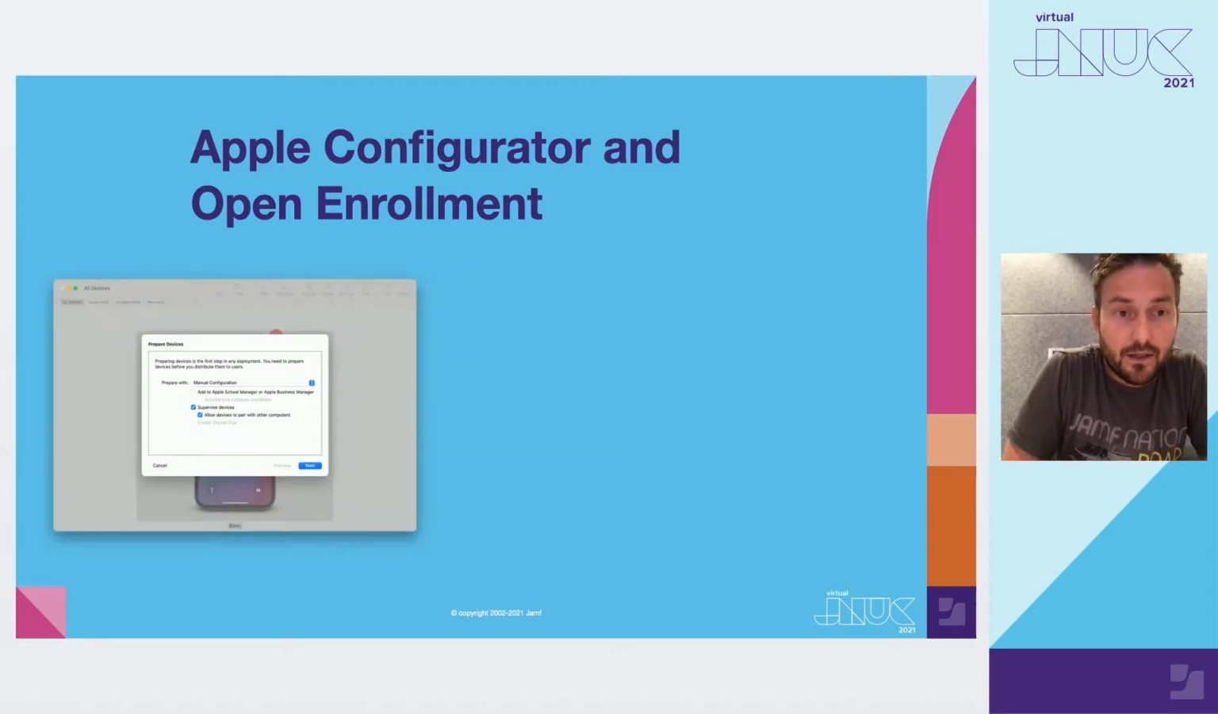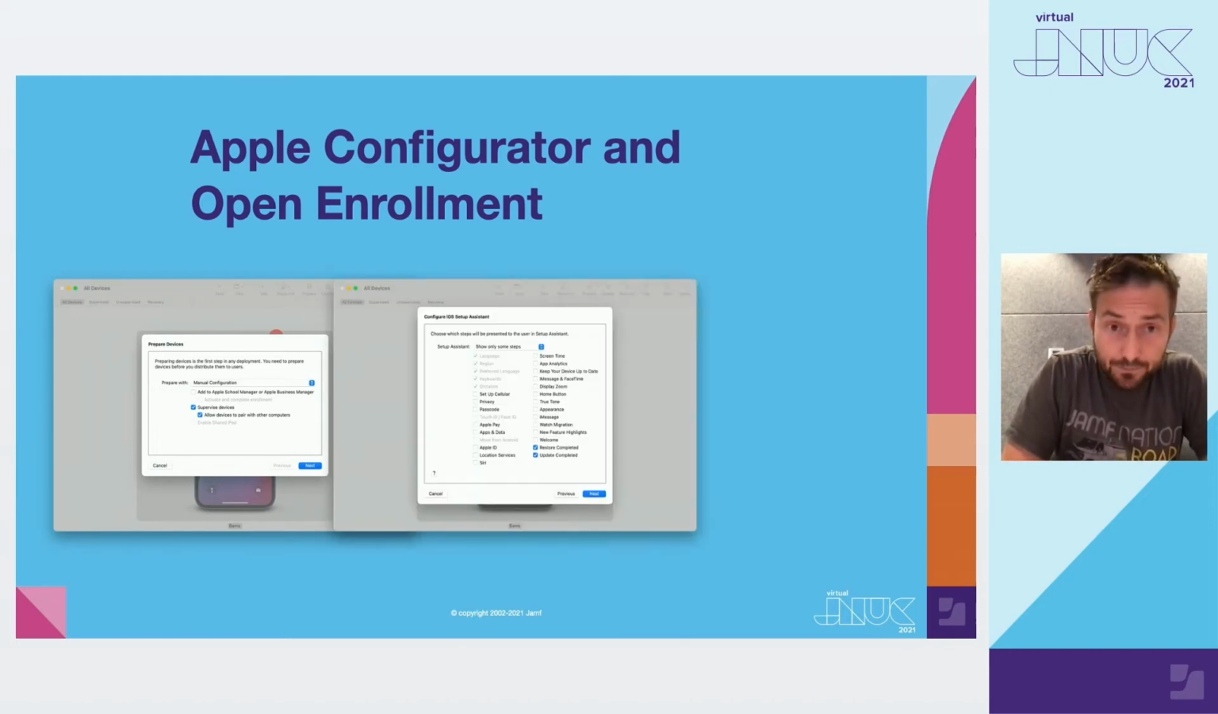So here we go again to Apple Configurator on your Mac, the device connected via cable. We do not select Add to Apple Business Manager or Apple School Manager this time. We do select Make the device supervised, because that's the main reason we're doing that. We want the iOS device to be supervised within Jamf Now. We have fewer screens, as you can see, because we don't need to add it to Apple Business Manager.